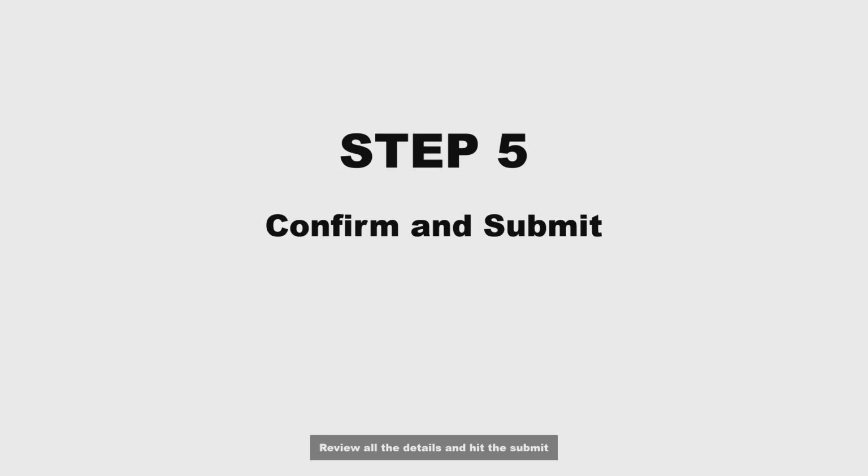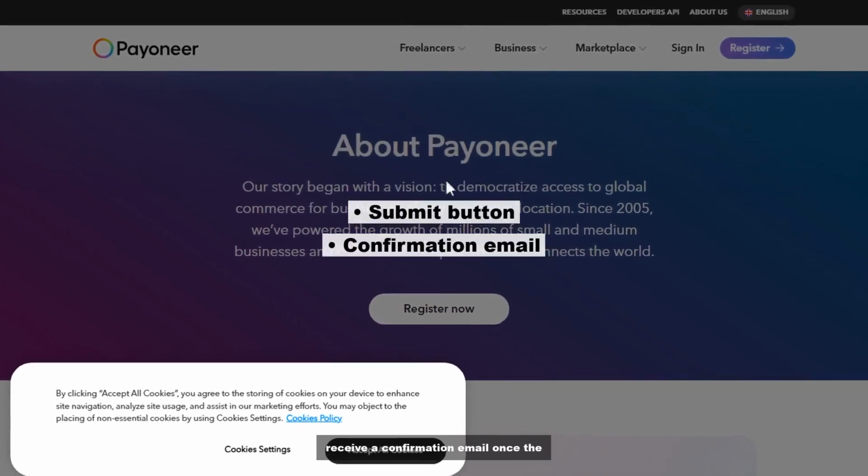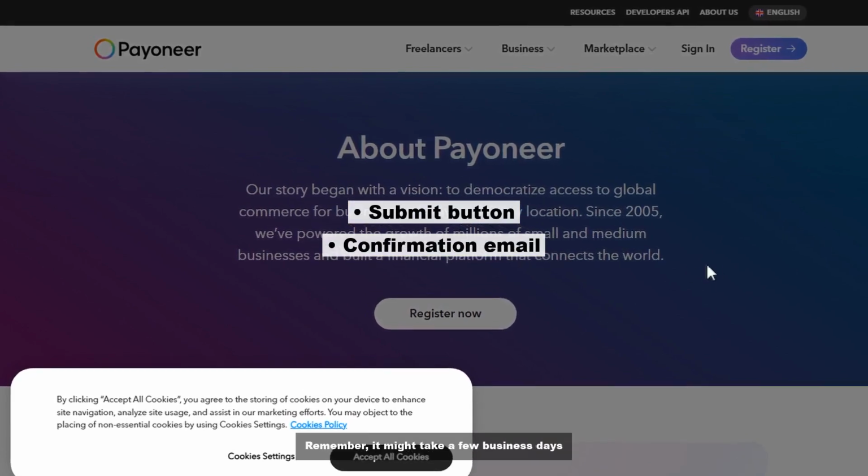Step 5. Confirm and submit. Review all the details and hit the submit button to finalize the transfer. You should receive a confirmation email once the transfer is processed.